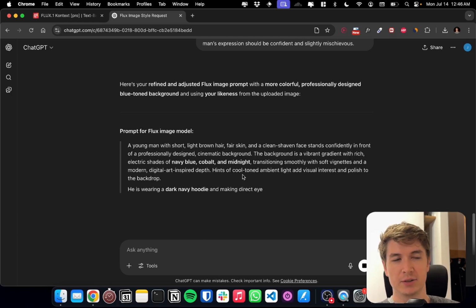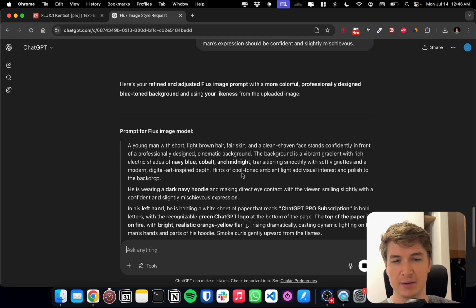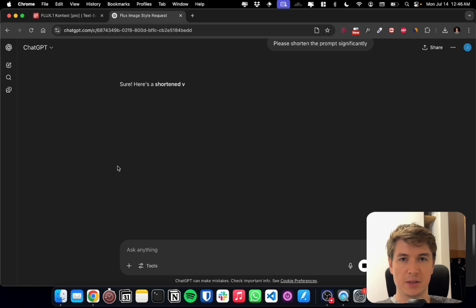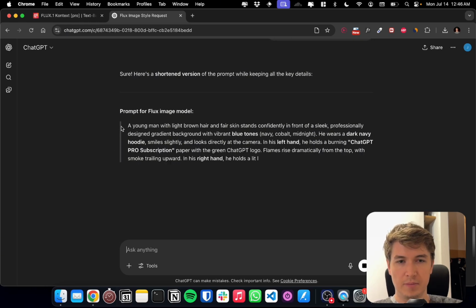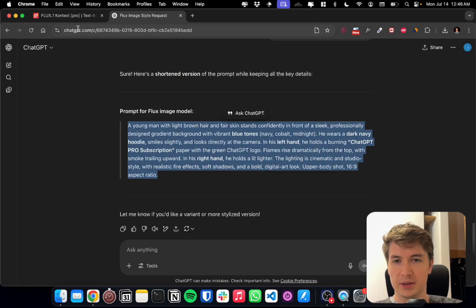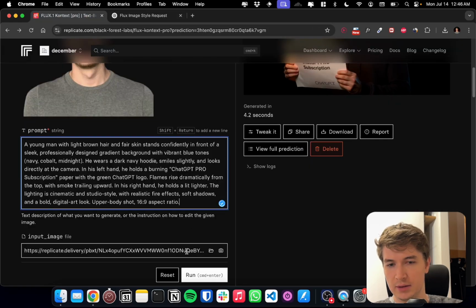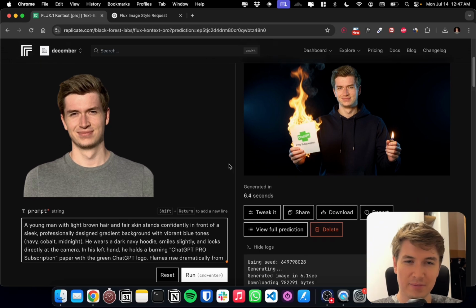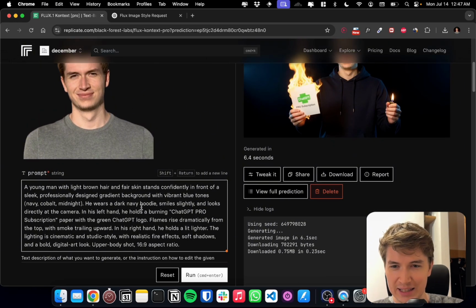I think the key thing is really just iterate, test, see what works and what doesn't. This already is a way too long prompt. Please shorten the prompt significantly. And then we can see what happens. Perfect. So let's see if this is better. Yeah, this already looks very different. It doesn't look much better necessarily. I think this gradient background with vibrant blue tones.